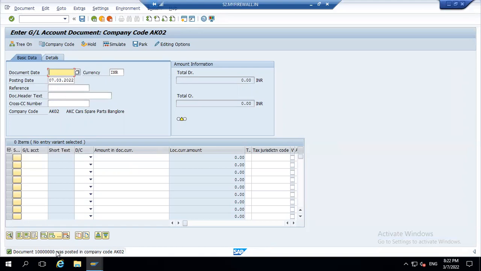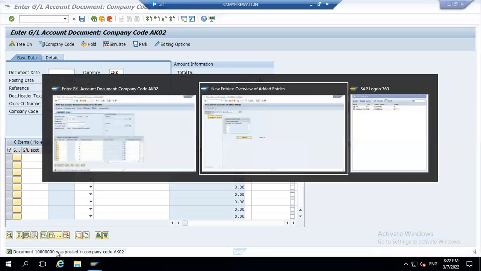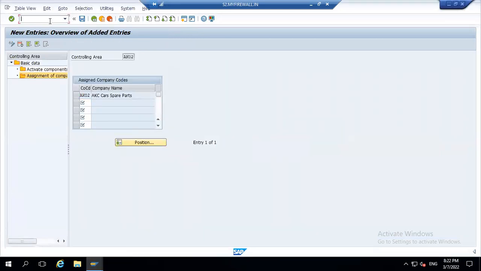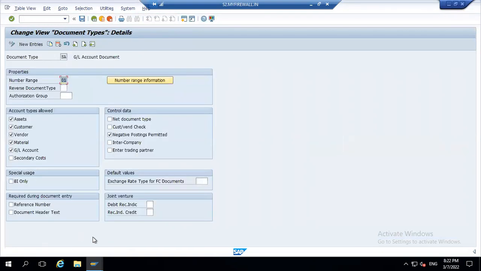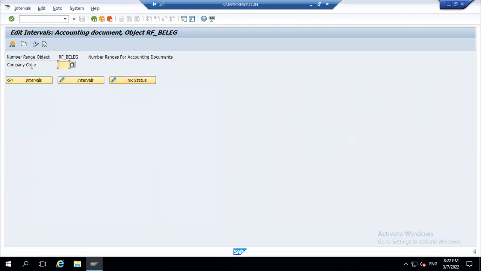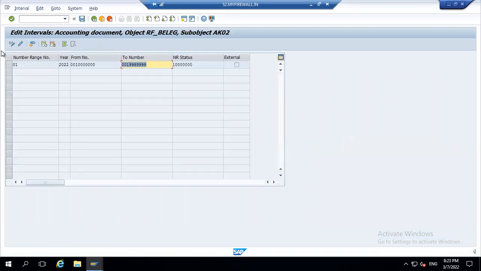Now let us go to document type OBA7, right? Just now we have seen. Let me go to /nOBA7. Click on enter. Let me search for our document type SA. Double click on this. Click on this number range. Give your company code and click on the second interval to see the list of number ranges. Now we can see before, our NR status was showing 0, right? Now it is showing as 1, nothing but it has picked the first number from here. If you do the second entry, in the end it will get us 2.